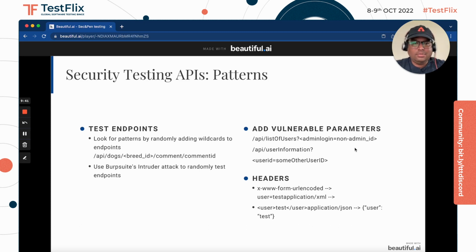And then add vulnerable parameters, like let's say a list of users where it takes a parameter admin login. Give a non-admin ID and see what happens. And then let's say a particular customer can use this API for user information. Give a user ID from some other customer. Do some guessing to see if some other user ID can be used. Since you are a tester and you might have this information already, try with different customers' user IDs to see if something gets exposed.